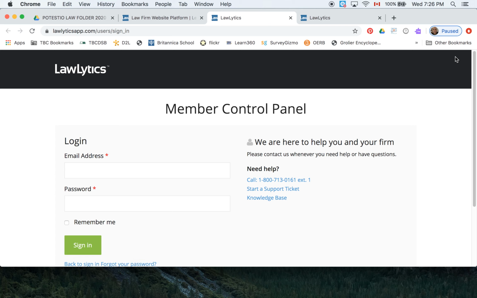Now, first of all, you should have received an email to confirm your account. When you receive that email, it allows you to create your email address, which of course is the email address at Potestio Law. And it allows you to create a password to enter the Lawlytics platform. So I'm going to enter myself here.